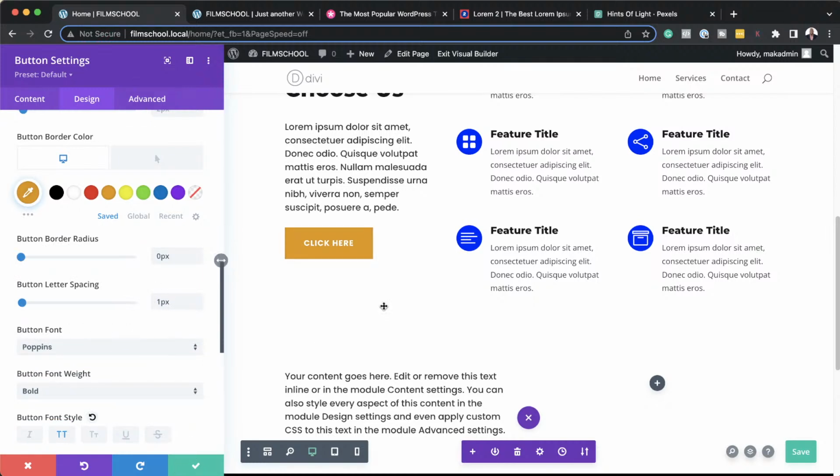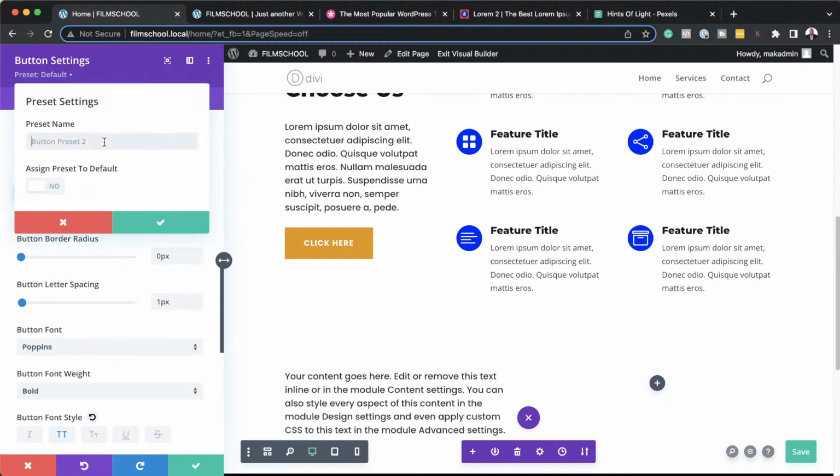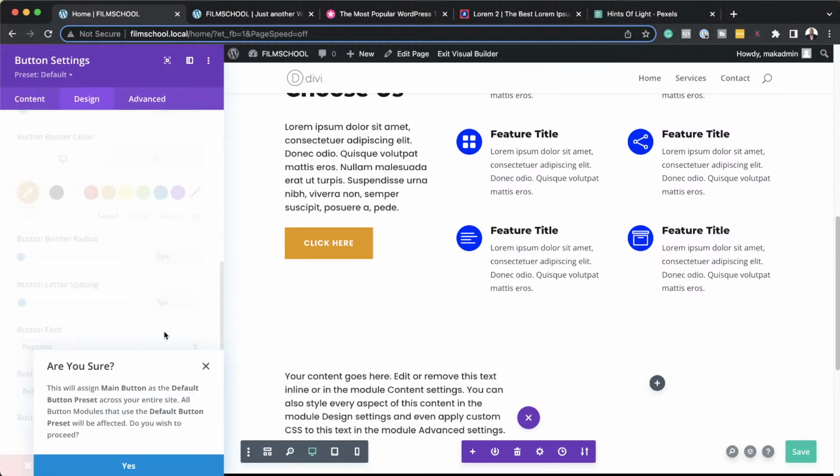No, but before I hit save, now remember what we did here on our text. I can go back to my preset. Right now we're on default. Let's change this to create new preset from current styles. So I'm going to call this main button. Right, and I'm going to assign this to the default and then hit save.